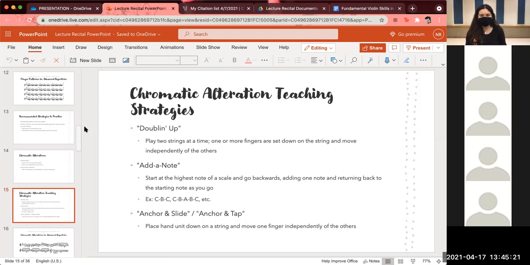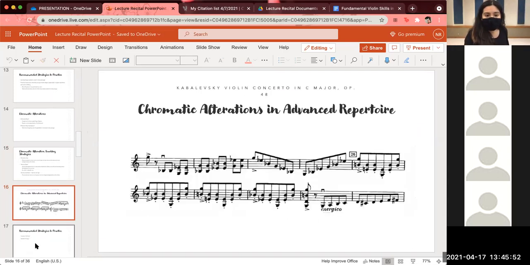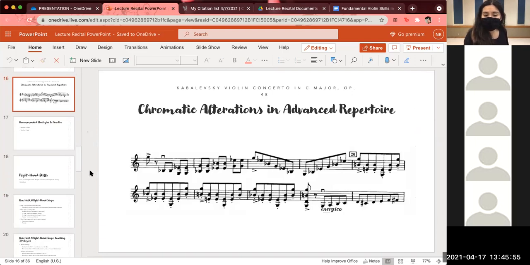And my personal favorite, anchor and slide and anchor and tap go hand in hand. This is when you set down at least 3 fingers and you move 1 individually. The anchor and slide allows you to slide in between the notes to practice the movement. And once that is established, anchor and tap practices lifting the finger movement and placing it in the same spot it was sliding to.